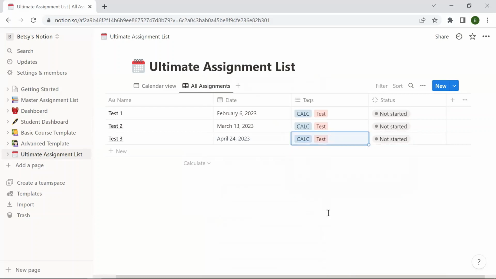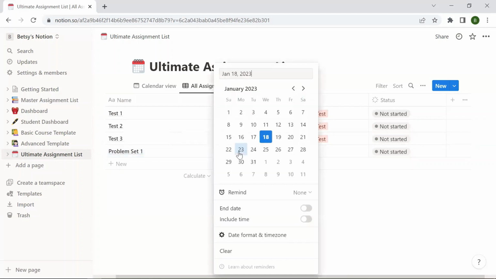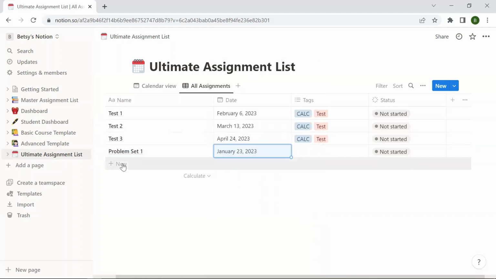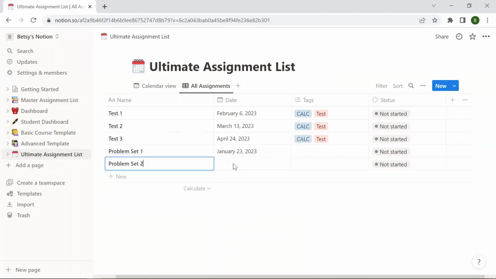So if we want to add homework assignments to the same list, I can add them while creating different tags. So as I mentioned, I put my big assignments for the entire semester here, but I'm just going to put homework assignments for calculus for the next week. So we have problem set 1, due January 23rd. And then we have problem set 2 due January 30th.